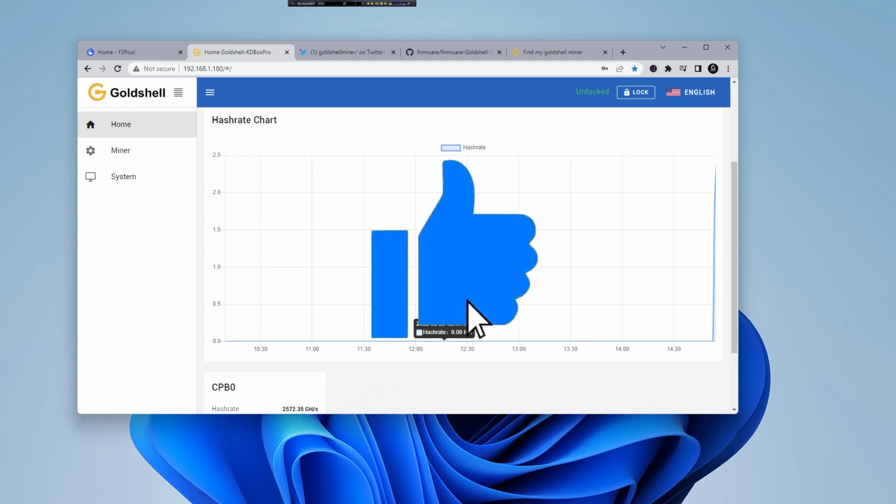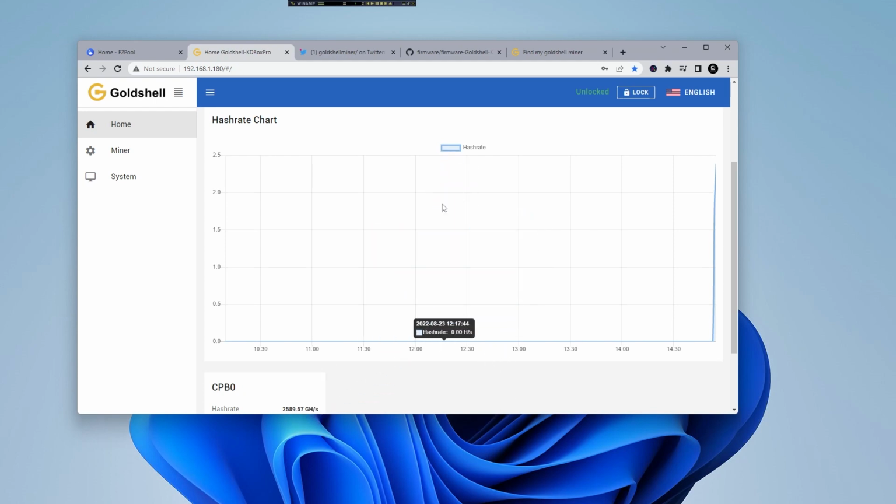Make sure that you definitely get your firmware from the GitHub website. I'll make sure I'll link everything I used in the description below.